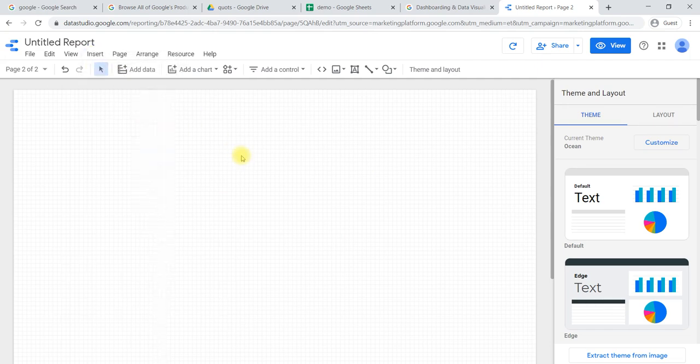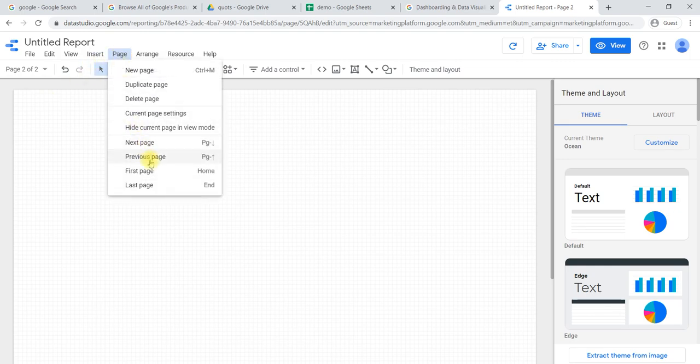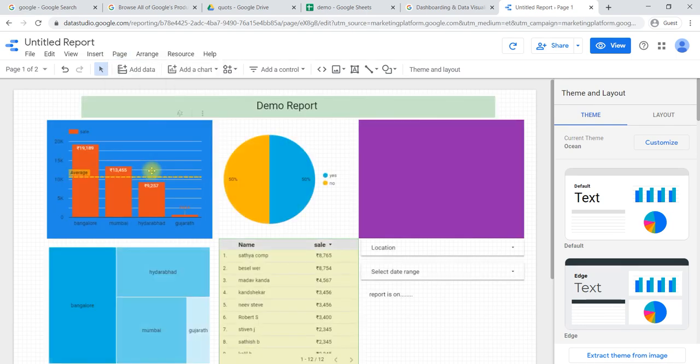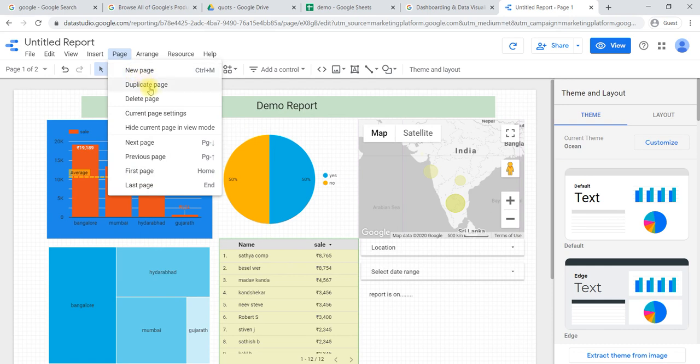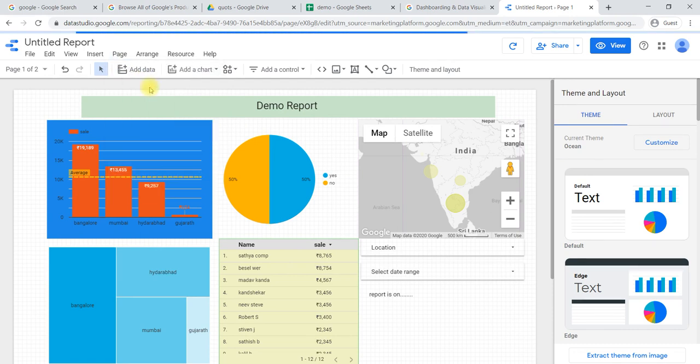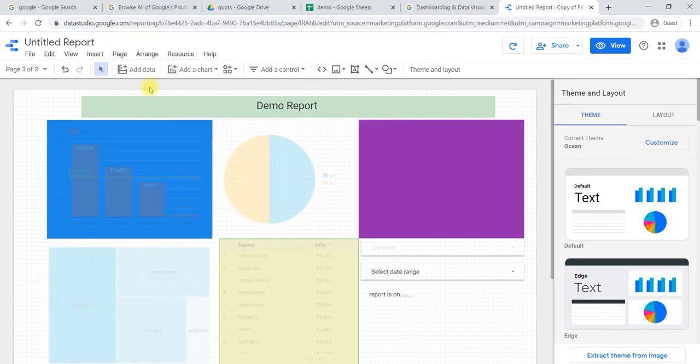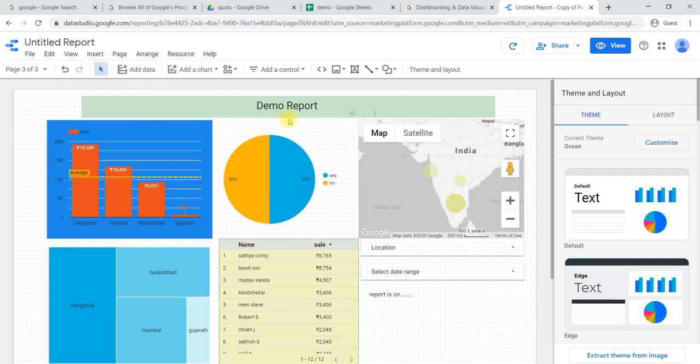previously. For example, if you would like to go to the previous page, we say previous page or first page, both are the same here, so that you will come back to the first page. If you would like to copy this particular page, how do we copy that? We have to go to Page, Duplicate Page. One more page will be created, that is nothing but a duplicate of this particular page.